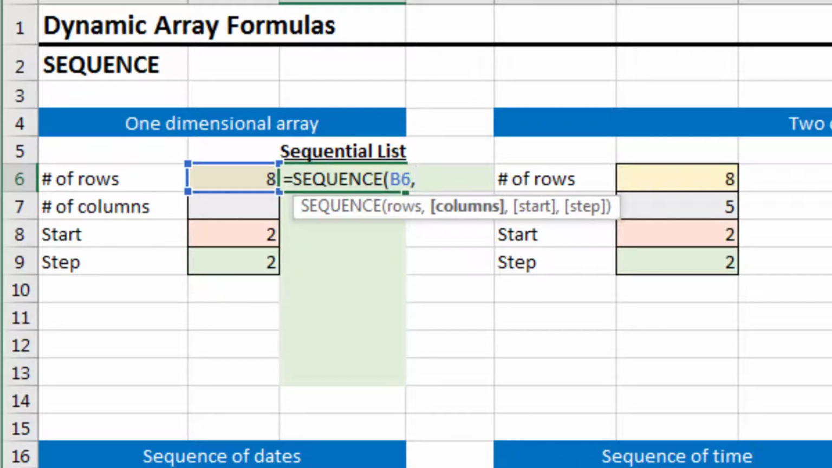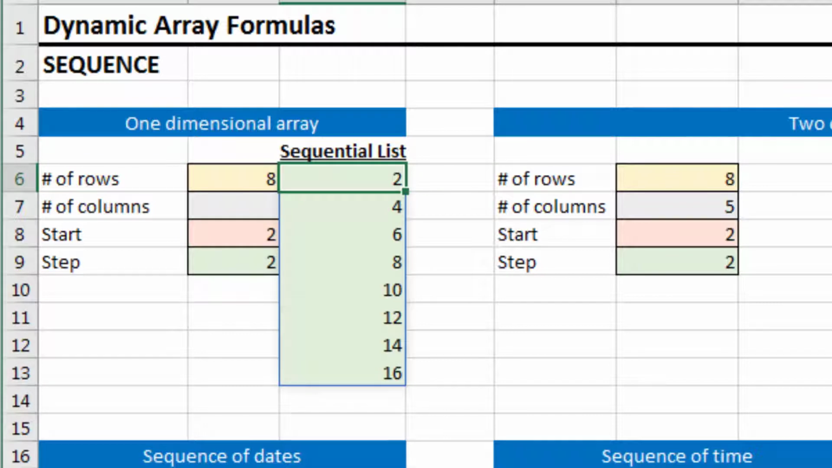Since I have only one column, I can skip this part. And the start point should be 2. For example, I want my sequence of numbers to start from 2, and I want an increment of 2 as well. If I close the bracket and press enter, you can see Excel has generated a list of numbers starting from 2 and ending at 16. So this is how Excel can generate a sequence of values through this formula.